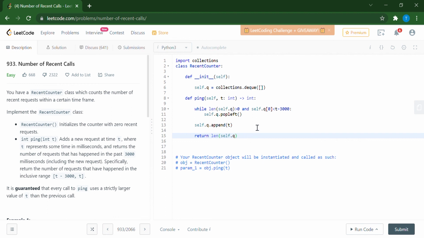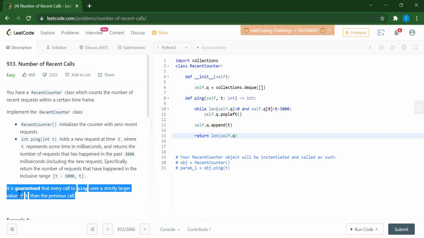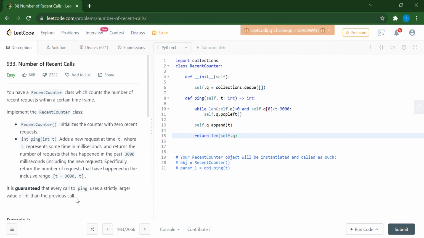So what I wanted to discuss was this: since our queue is sorted, because every call to ping uses a strictly larger value of t than the previous call, whatever this queue will be, it will be strictly sorted, right? That means that we can easily use binary search to find the number that is just lesser than t minus 3000. So we don't have to linearly search like we're doing in this loop. We can do a binary search, which would be big O of log 3000, which is a better time complexity than what we have currently.